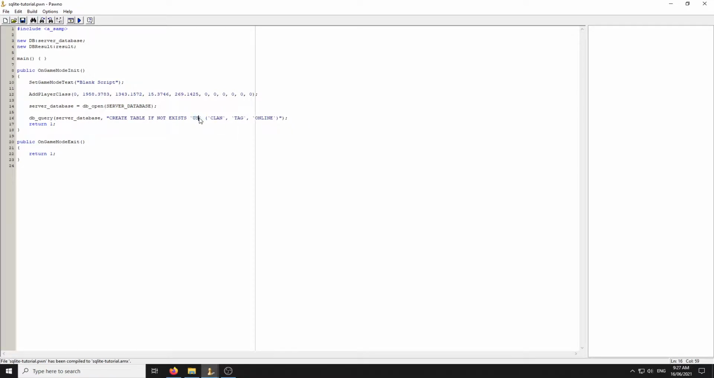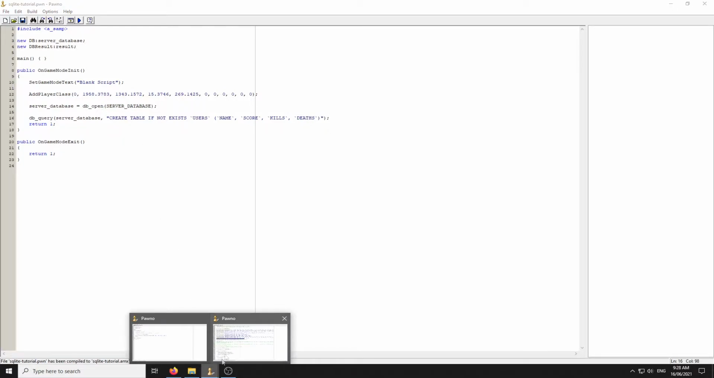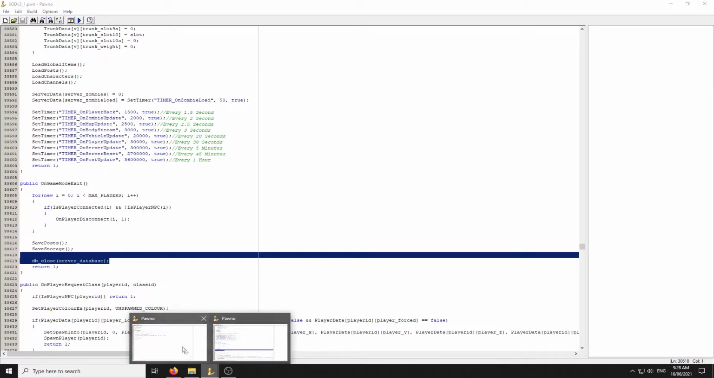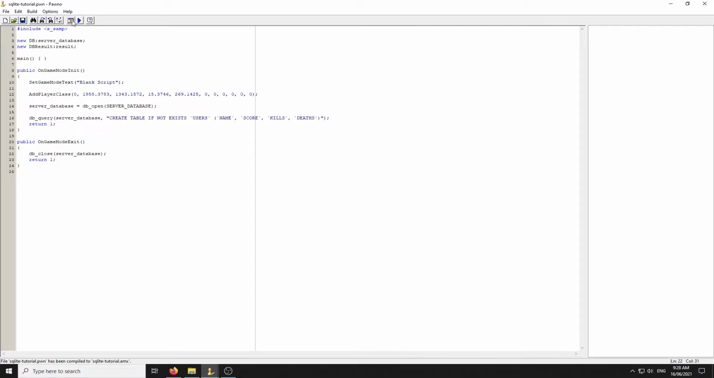We'll call this users, and we're going to be saving. You can use IDs. It's better to use IDs, so everyone's got a unique ID. But if they're not really changing names, we can just go name. And we're going to save their score, their kills, and their deaths. Alright, so now we've opened the database and created the table if it does not exist. Now we've got to close the database under OnGameModeExit. Alright guys, that should compile now.